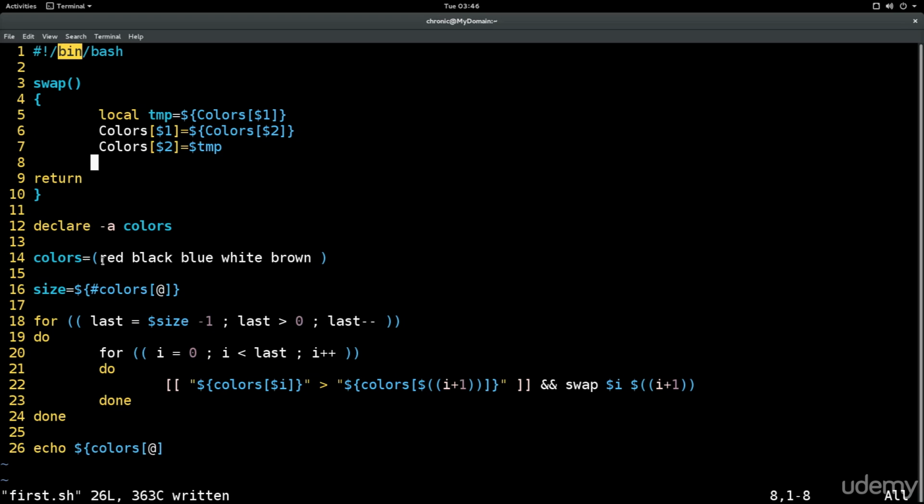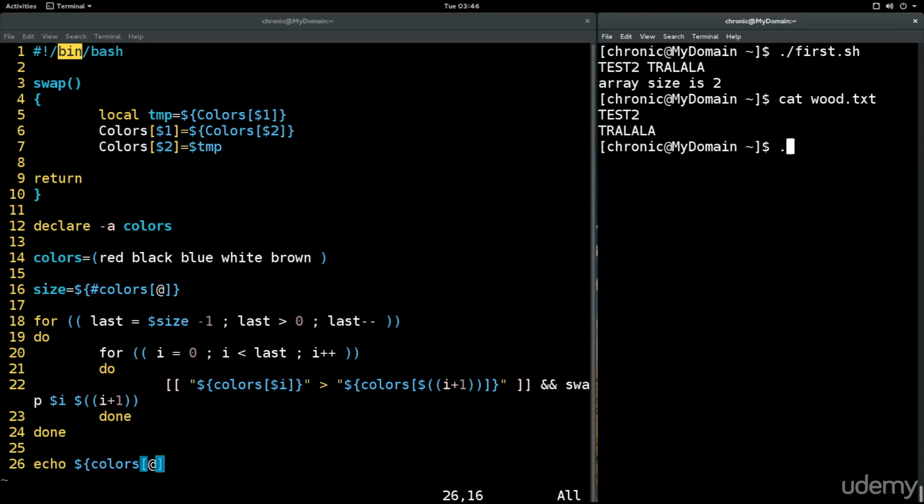So our initialization went red, black, blue, white, brown. The sorted proper array should be black, blue, brown, red, white. Probably an easier thing to demonstrate with numbers, but here let me just show it to you.